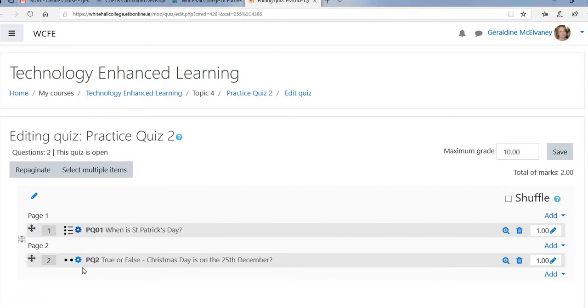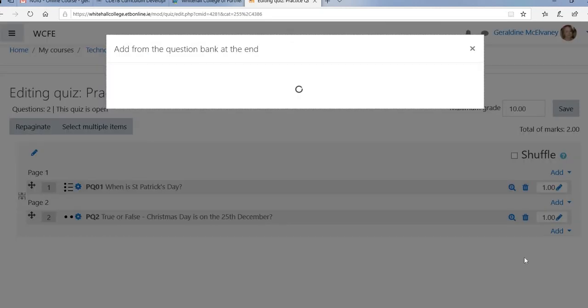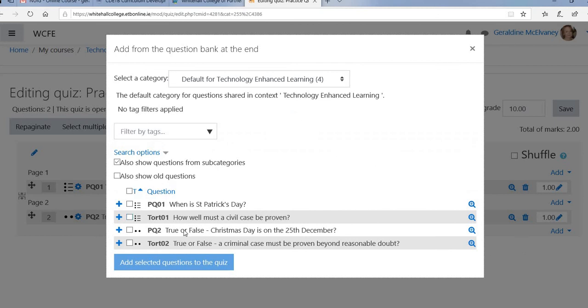Okay, so there you see the 2 questions, and you can see the difference. That's a multiple choice one, and this one is a true or false. Okay, so the last thing I'm just going to do is add a question from one of my other question banks. So just click on add again, and this time option from question bank.